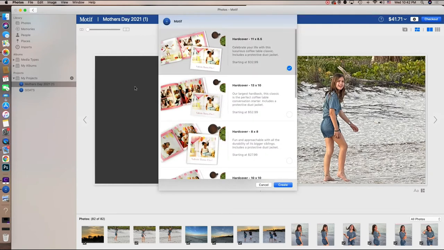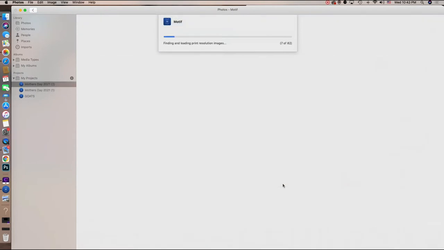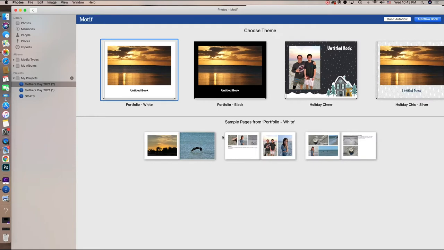So the first thing you're going to want to do is pick the type of book that you want. In this case, an 11x8.5 hardcover with a beautiful protective dust jacket. Really quality product. Great bang for your buck. So you're going to hit create. Once you do that, it's going to create a whole new project for you. As I said, it's Mother's Day 2 up here. All the pictures are populating in, and it gives you the opportunity to then choose a theme.